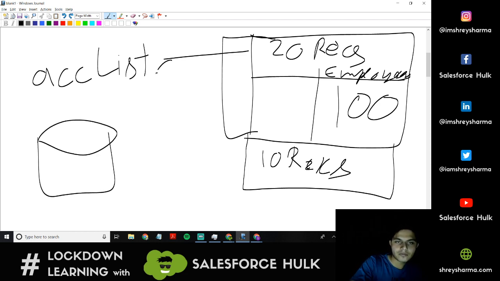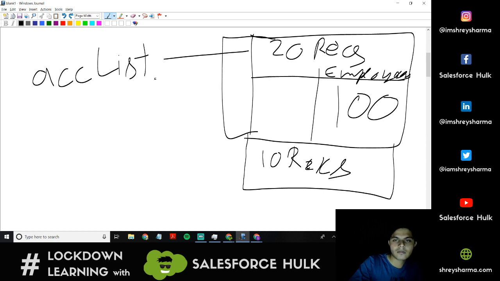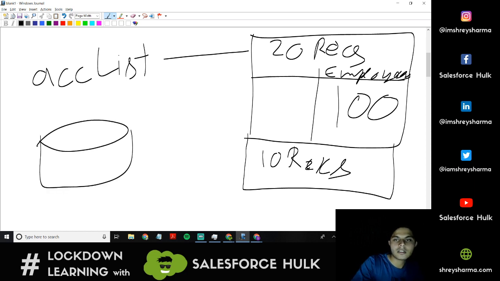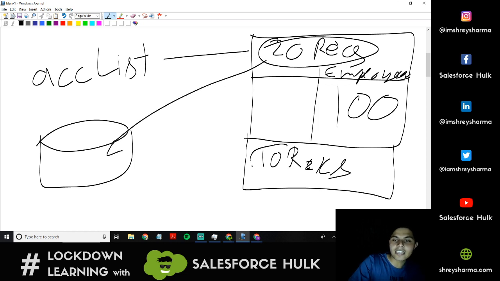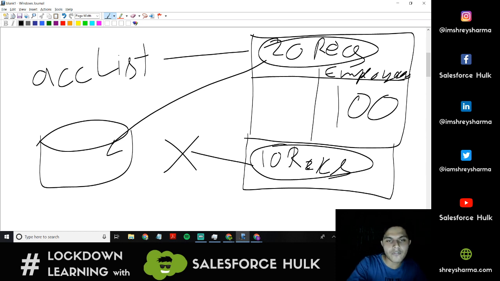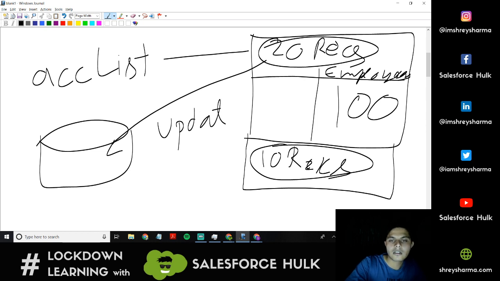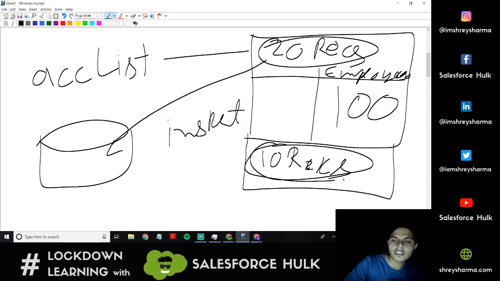These 20 records are already there in the database, but these 10 records are not there in the database. So if we just write update, it will update only these 20 records and will not insert these 10 records. And if we just write insert, it will insert these 10 records only.